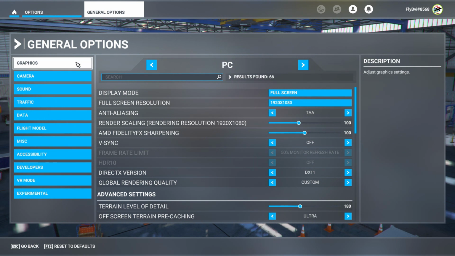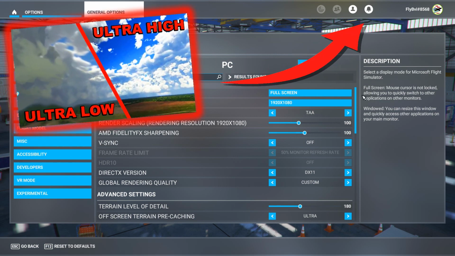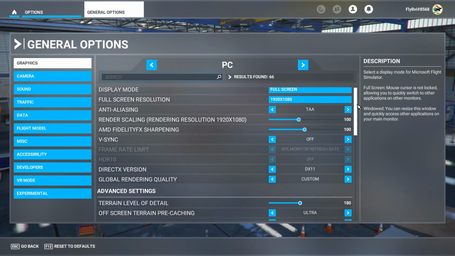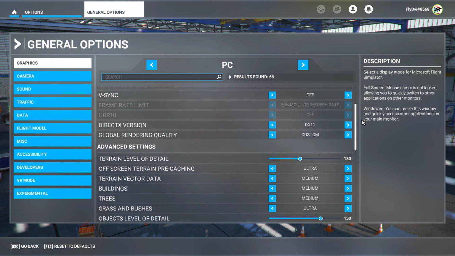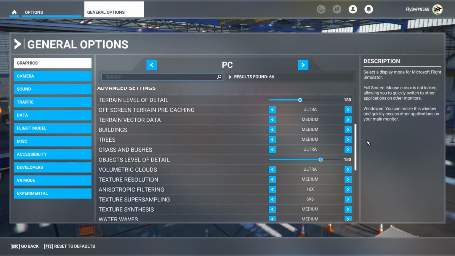Okay, so as you can see on the left we have a bunch of different tabs. However, we're going to start off with the graphics settings. So I have made a previous video about the graphics settings, going into detail about how you can optimize them depending on your PC specs, and also how you can get the best performance out of the sim. So if you want to learn more about that, then go check out that video. But for now I'm just going to scroll through them so you can copy and use them as a baseline.